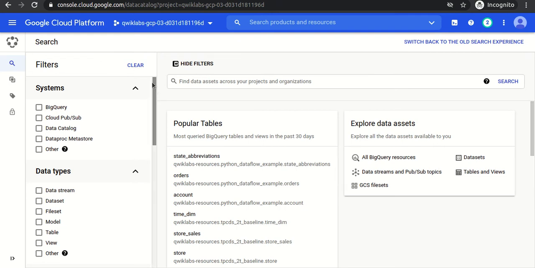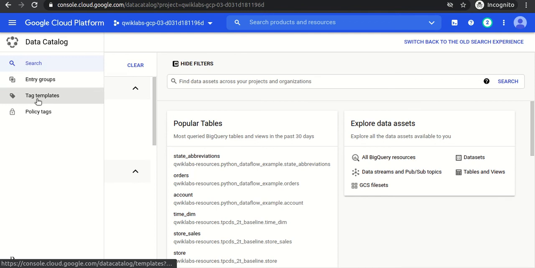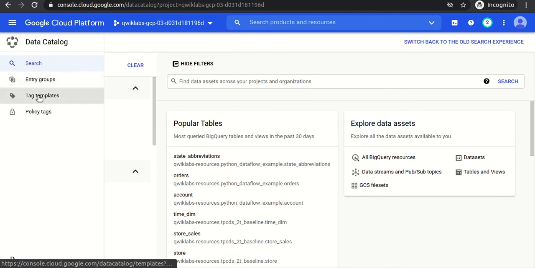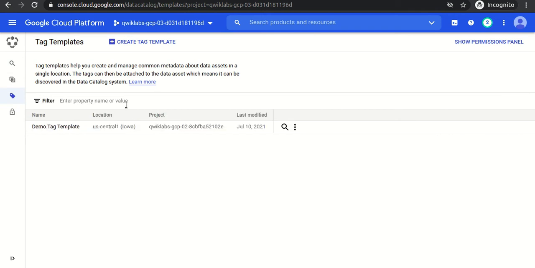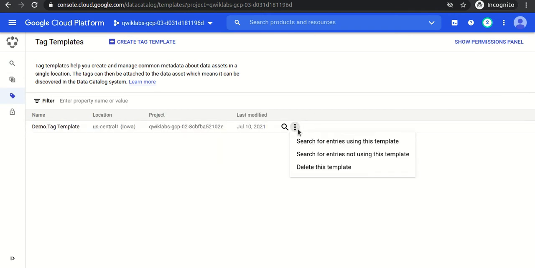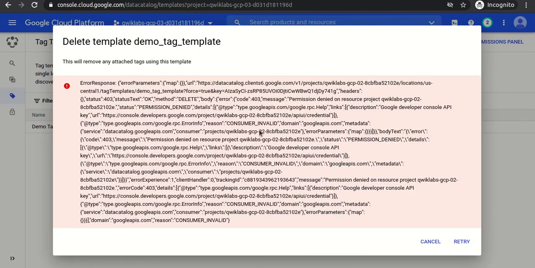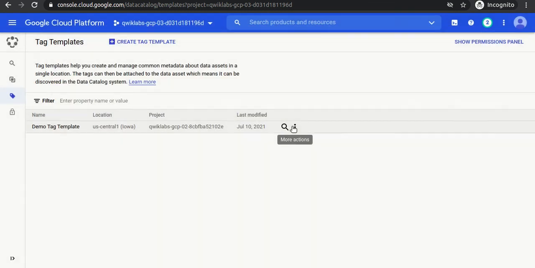Under that, tag templates. Let me delete this template first. Permission denied. I have already created this.